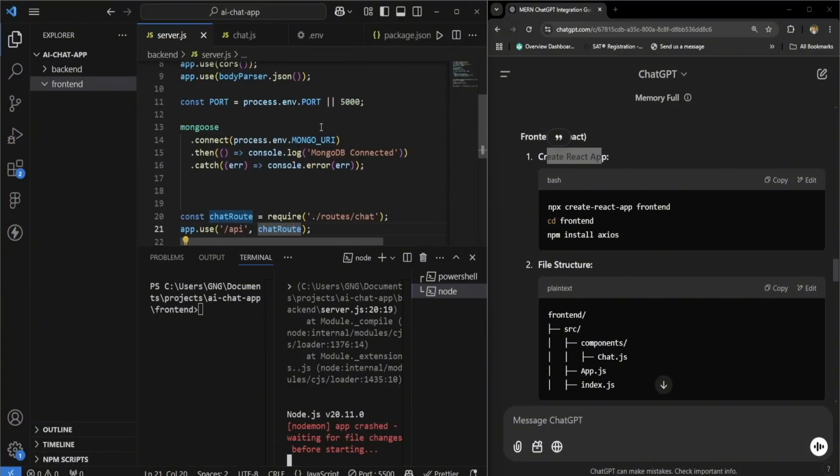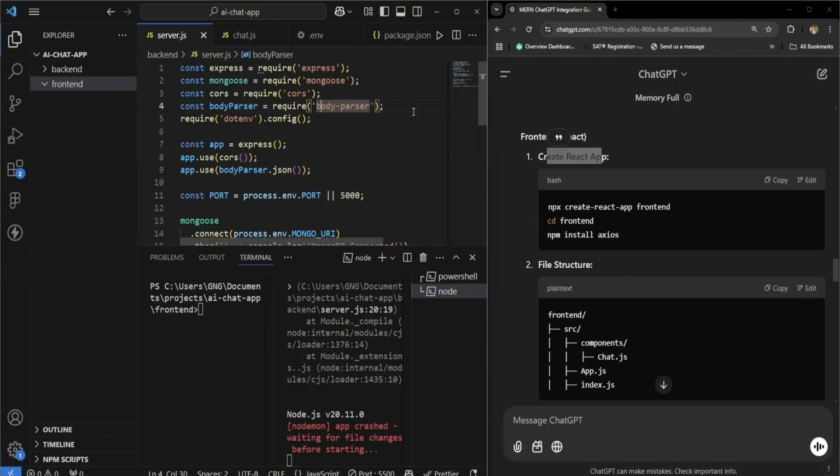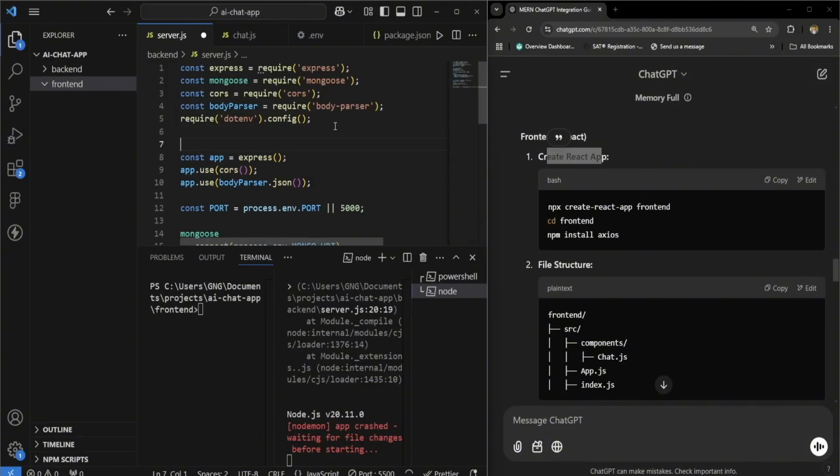So what we have is routes. Essentially, we have all of it ready.